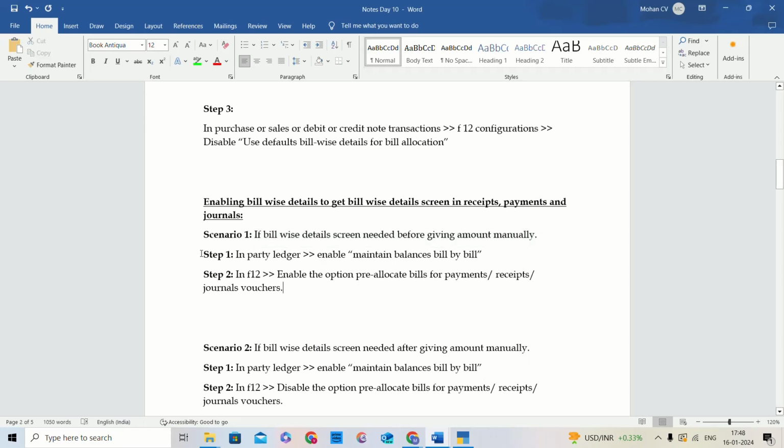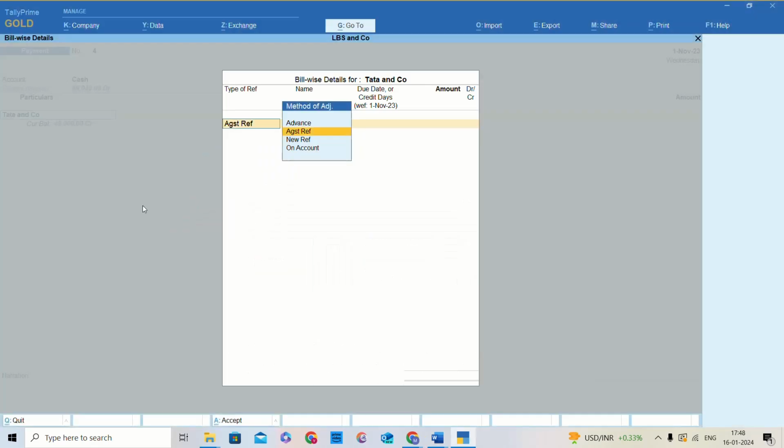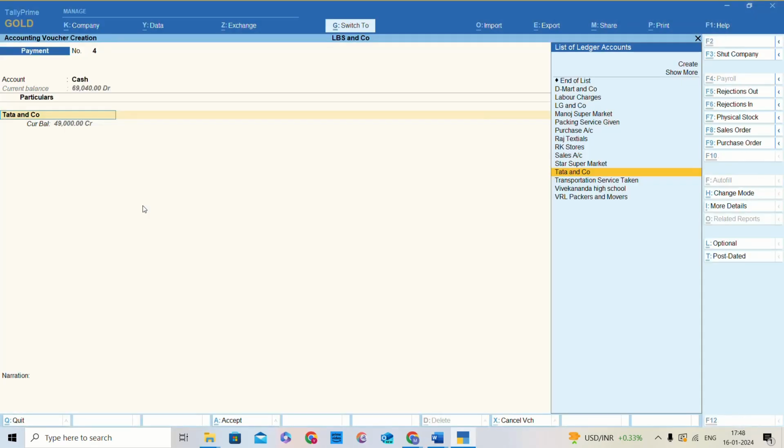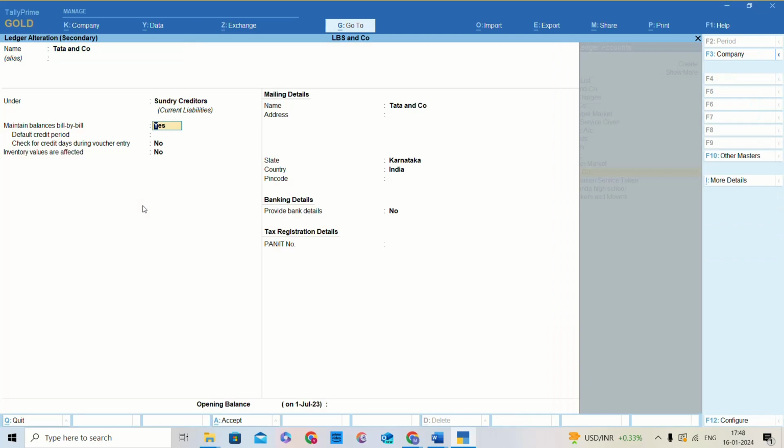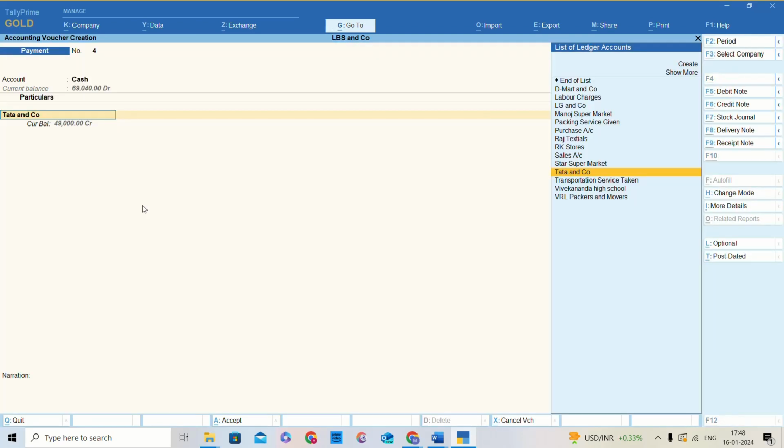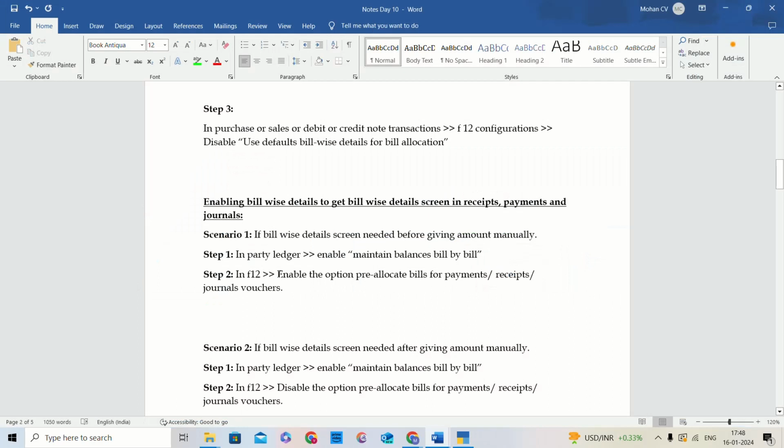Step 1: in the party ledger, enable the option maintain balances bill by bill. That we already performed in the Tata and company ledger. Step 2: in F12 configurations, we have to enable the option pre-allocate bills for payments, receipts and journals. This needs to be enabled.